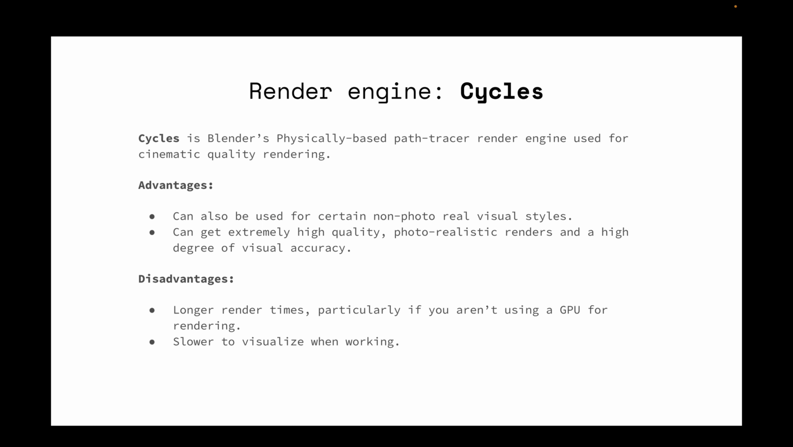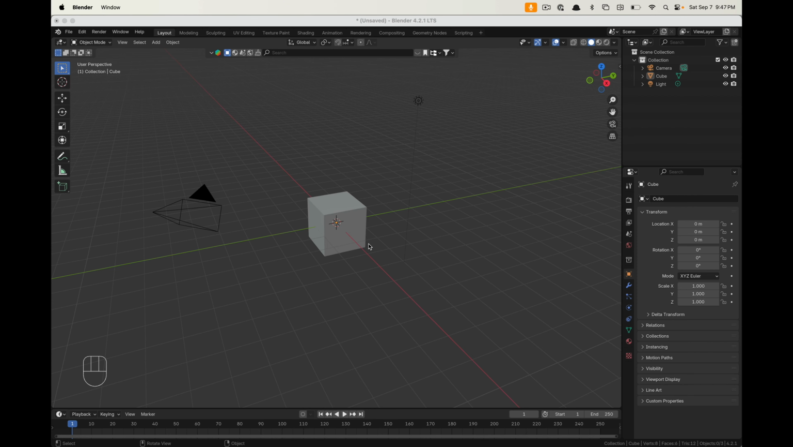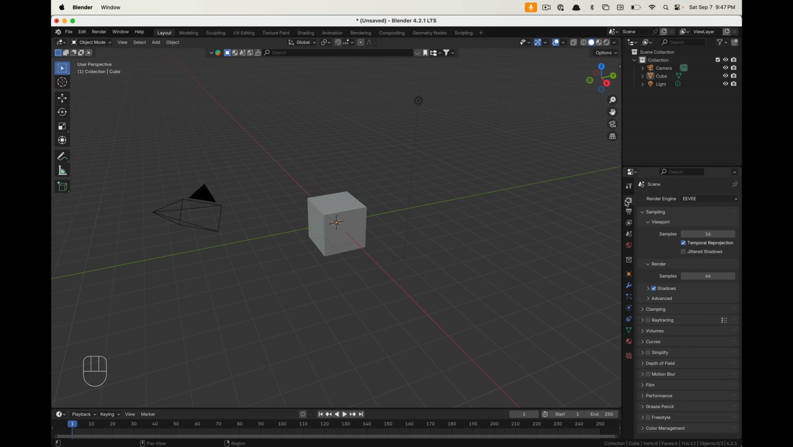The downside is the render times are going to be longer, and you'll have to wait around for it when you are building your scenes to see what they're going to look like. The faster your graphics card, the more you're going to get out of using Cycles as your render engine. Let's jump in and do a demo in Blender of Eevee and Cycles render engines. All right, let's take a look at the difference between Eevee and Cycles.